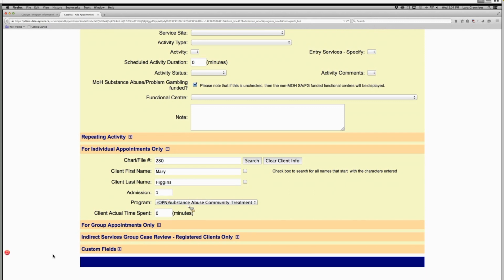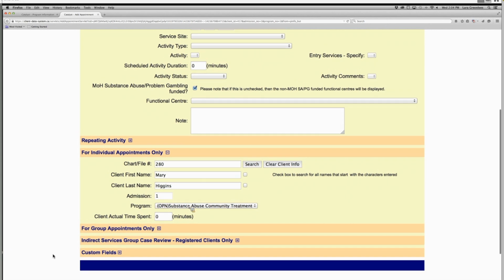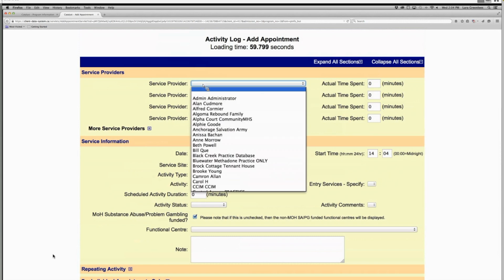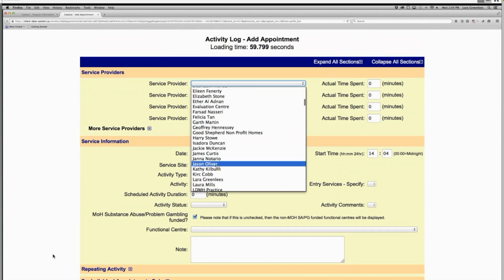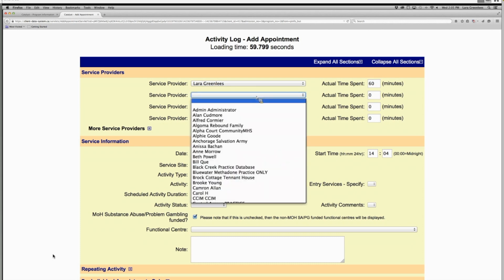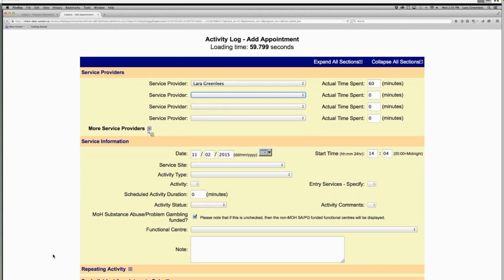So let's start at the top. I scroll back up. I need to indicate a service provider. Bear with us, it's a practice database with a lot of people in here. You probably won't have that many. I need to indicate the time spent with the client by the service provider. I could add a subsequent service provider, should that have been the situation. Maybe there were 2 clinicians present during the appointment. You can add more. There are 4 listed here, but I believe you can add up to 10 or maybe 14, I forget how many, but by expanding here, you can certainly add more service providers.